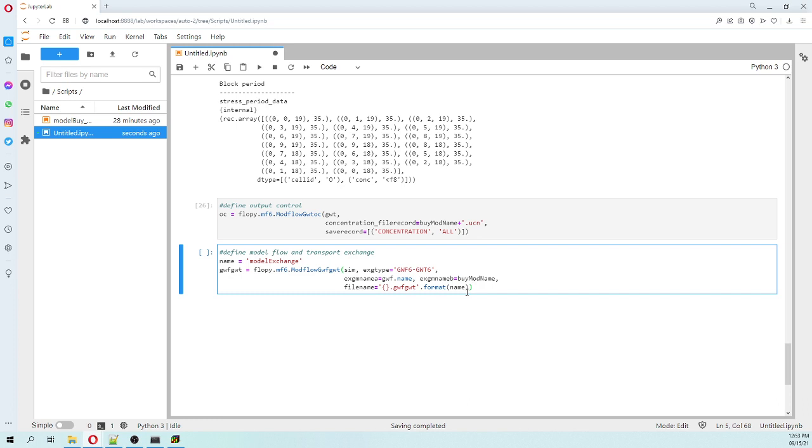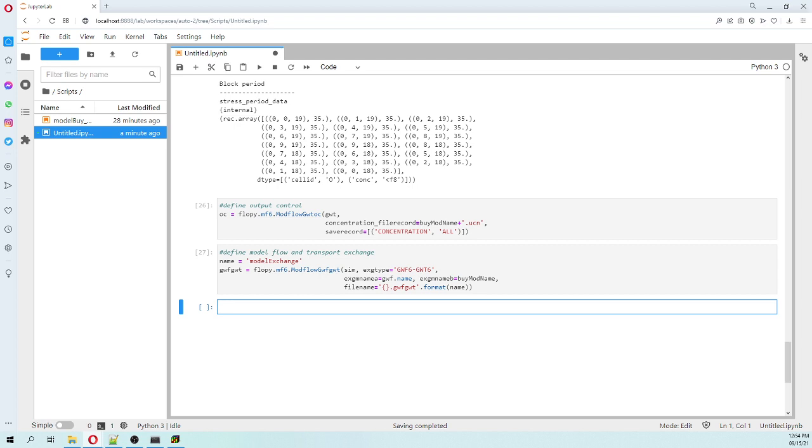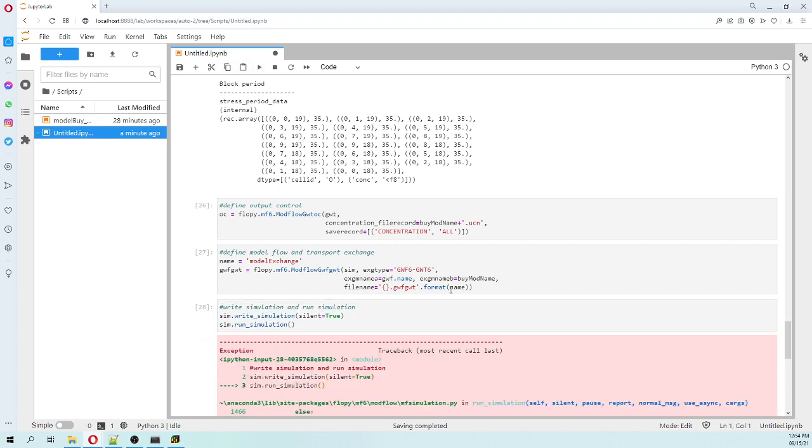If you don't have the buoyancy package, this exchange is just to say that the transport model is coupled with the flow model. But now, with this exchange, the transport model will have an influence on the flow model, and vice versa. Okay, so we can write the model and run the model.